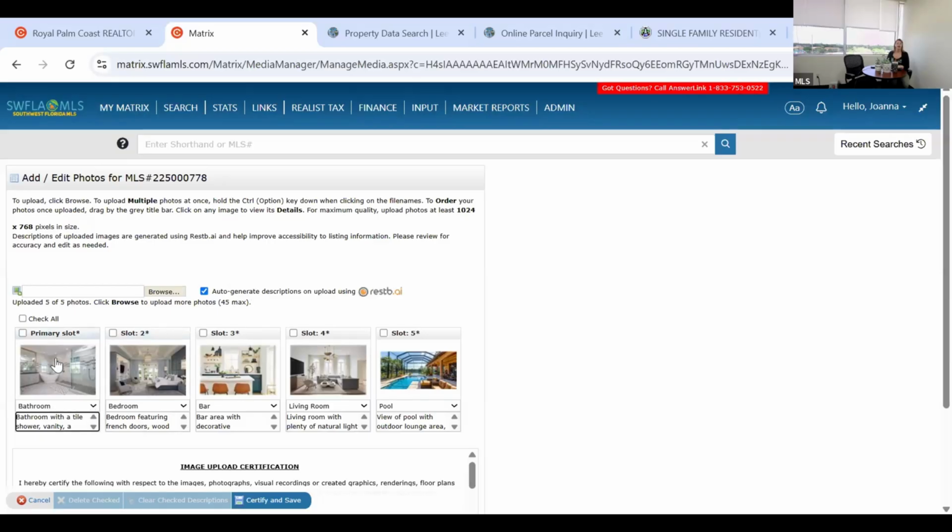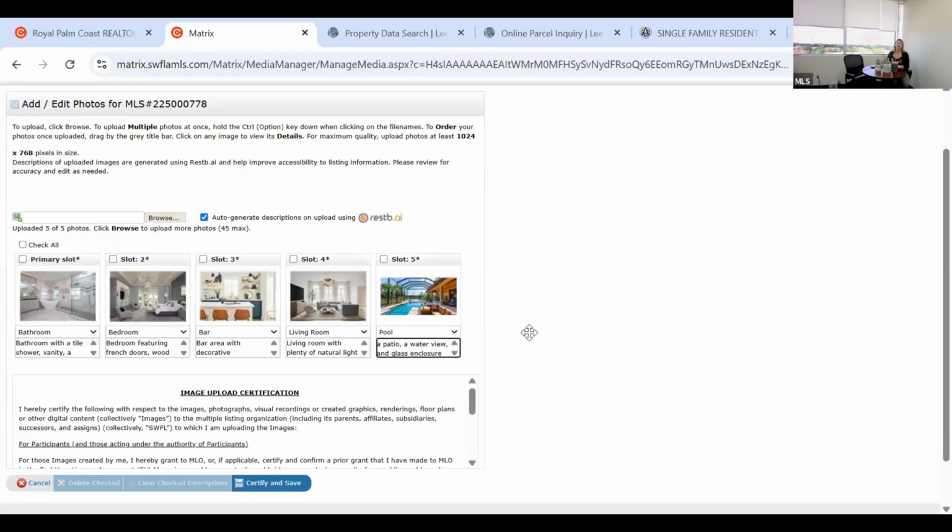They're very, very accurate. You can see it's got the bathroom selected right away, bedroom, the bar in the kitchen, living room, pool. And this says view of a pool with the outdoor lounge area, patio, water view. I know you can't see it because it's super tiny. There is a water view back there that it picked up. Glass enclosure over here. So it picked everything up, but if you wanted to, you could edit that. You can keep it the way you want.